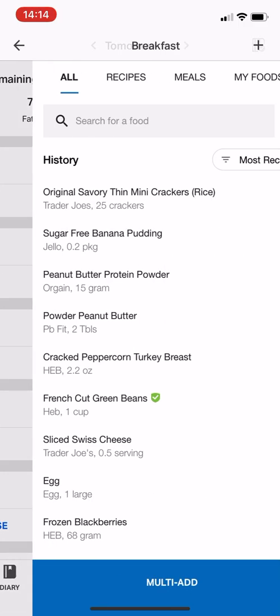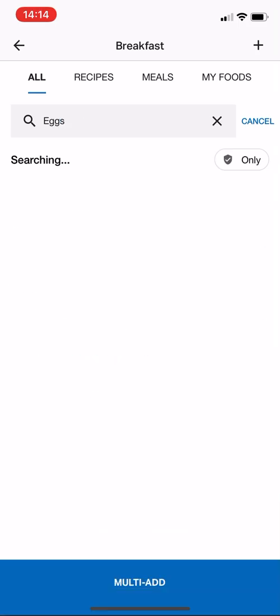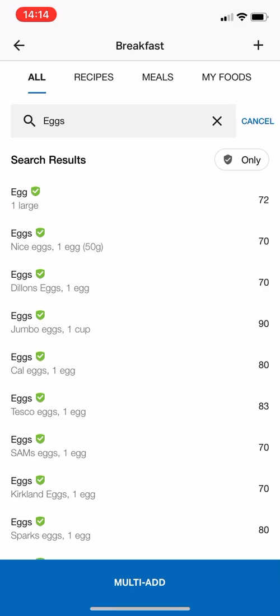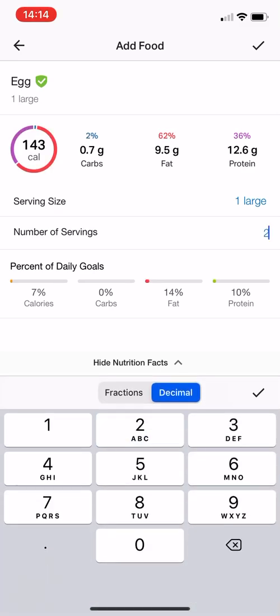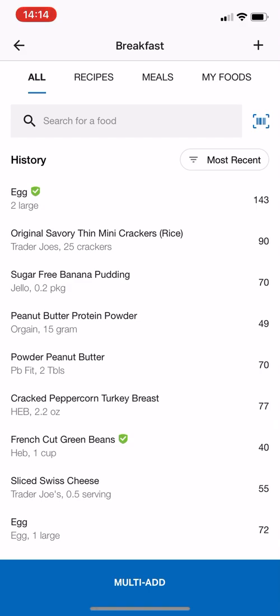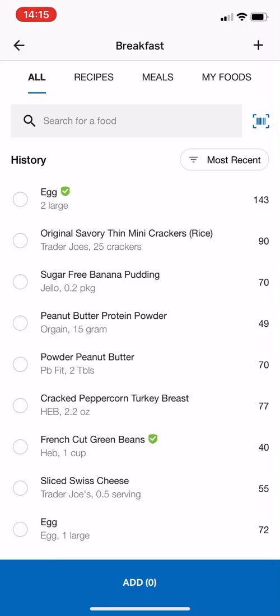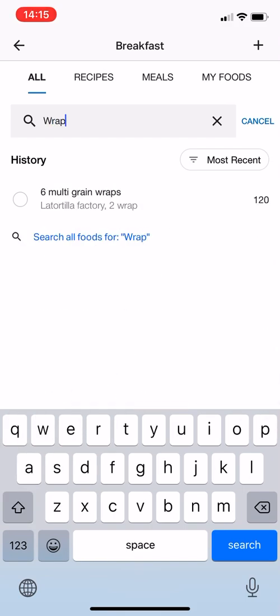Let's say you want to add your breakfast. So you'll go to add food there on the left. You will click in eggs, search. I always like to search and then usually find something that has a green check by it. It's usually pretty accurate information. Let's say I had 2 eggs, add food. Now here on the bottom, you can see it says multi-add. Click that. And let's say we did a wrap. We had 2 tortilla wraps.